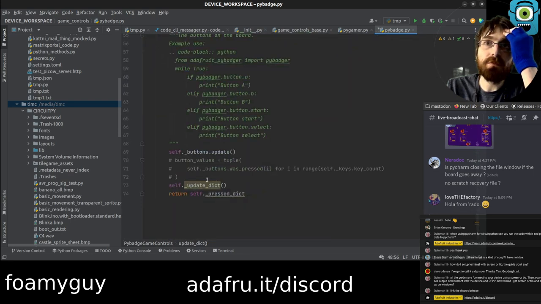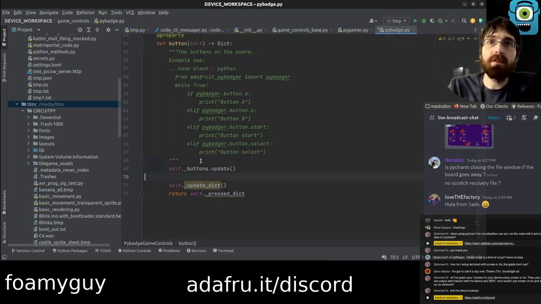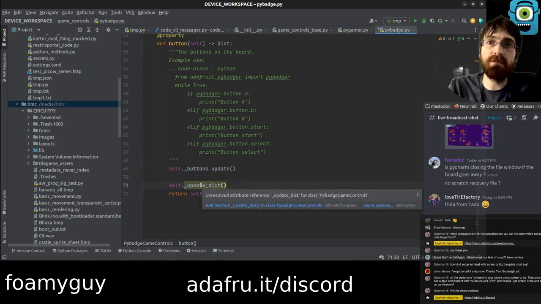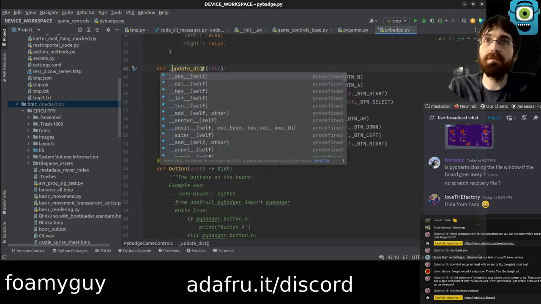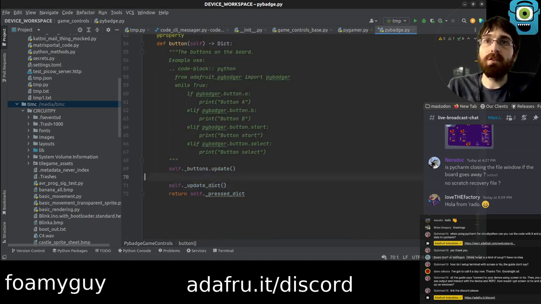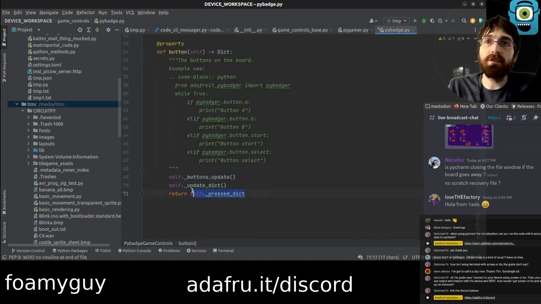So then this will update the keystates object. It will then update the dictionary object. Why is this yellow unresolved? What? Oh, I see. Okay. Fair enough. We'll then call this. It will then return the dictionary, the current state of the dictionary.